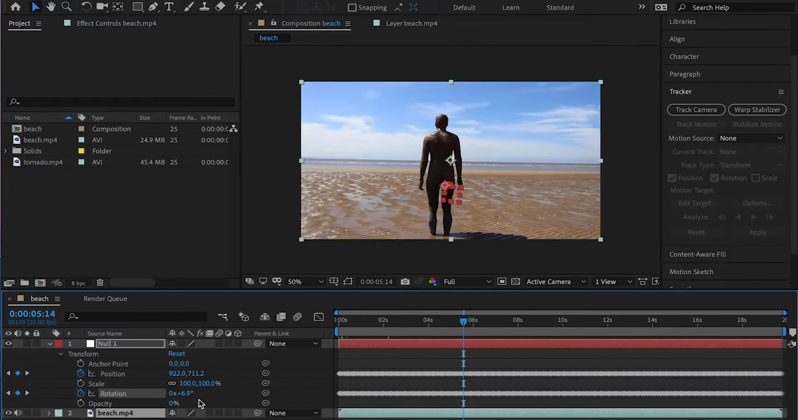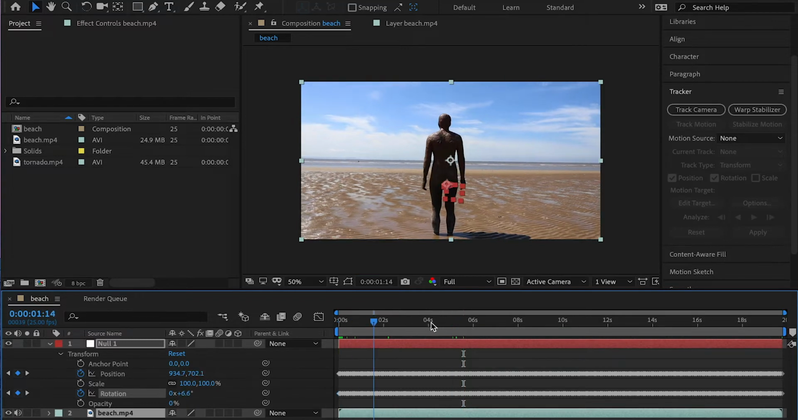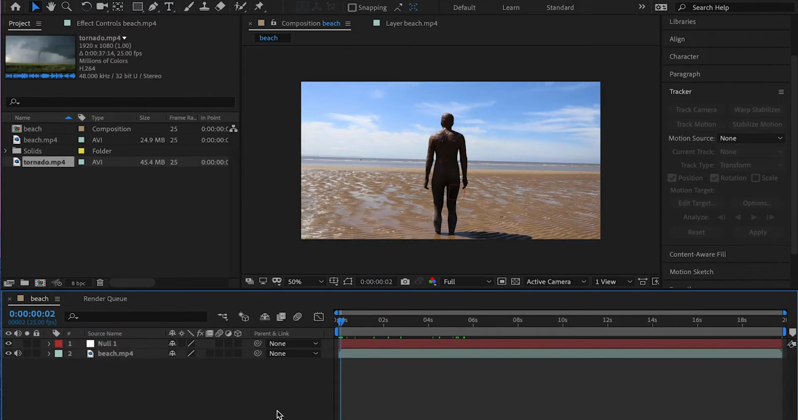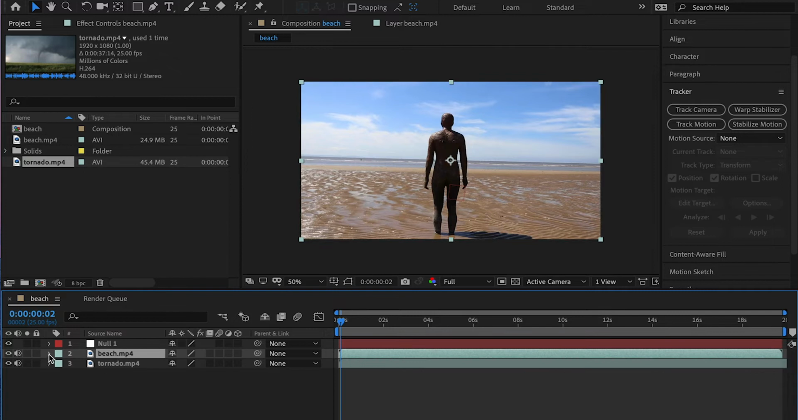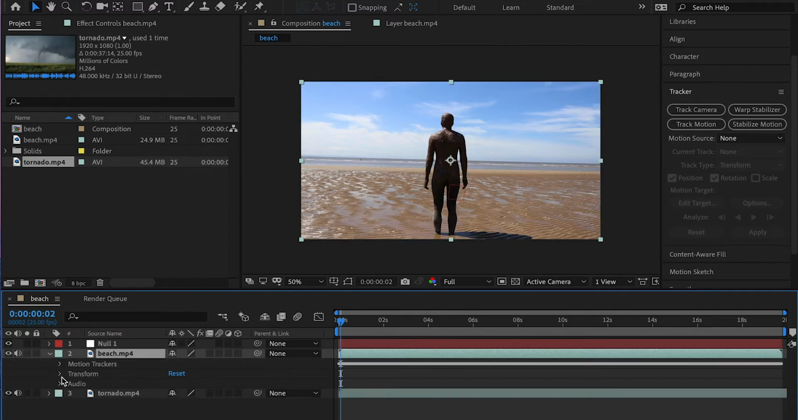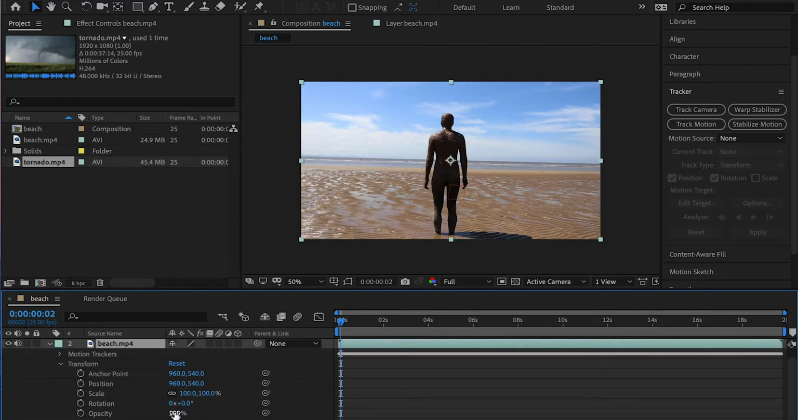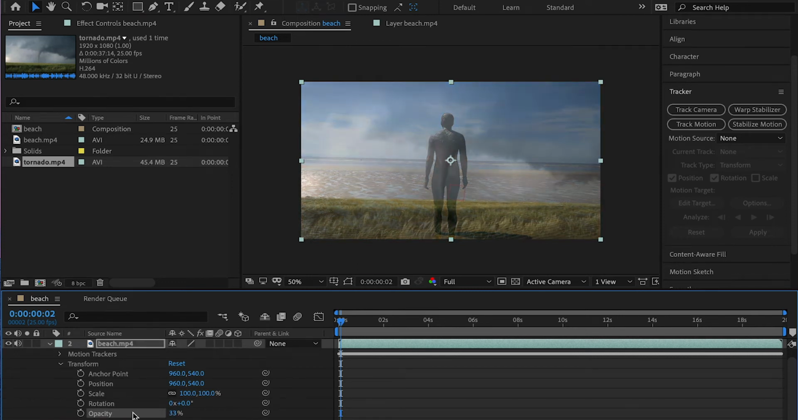Now they've paired up, so basically the invisible robot is holding the data for where it moves. Moving forward, I'm going to bring the tornado footage down onto the composition. And then I'm just going to click the beach footage again, and bring the opacity down on that, just so we can see the tornado layer underneath.